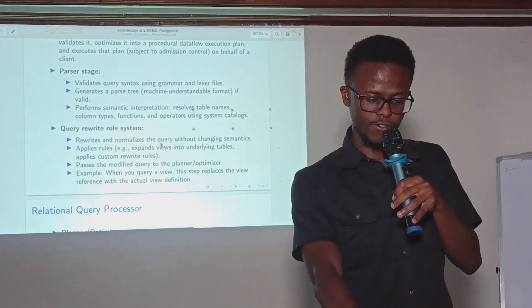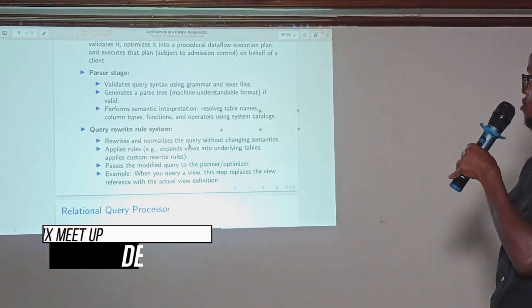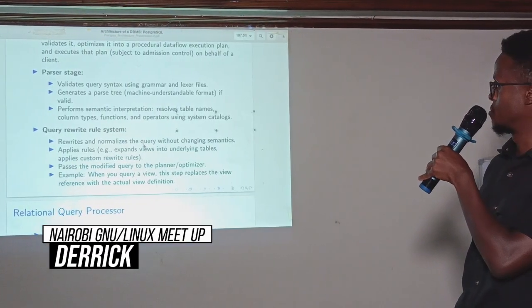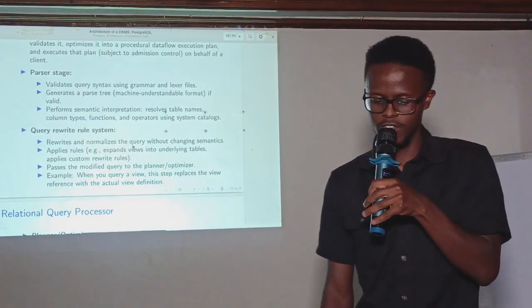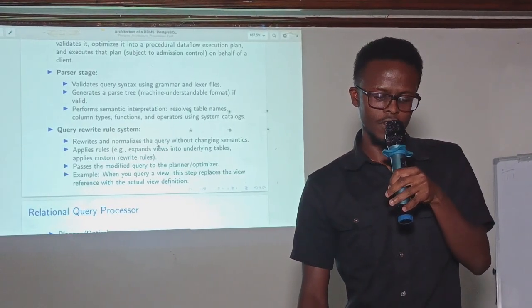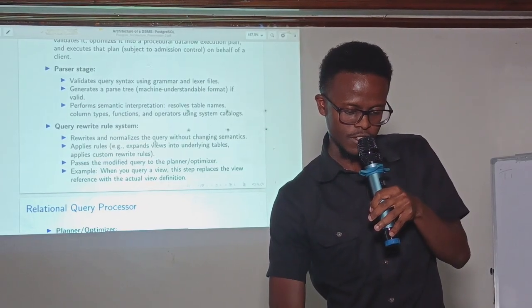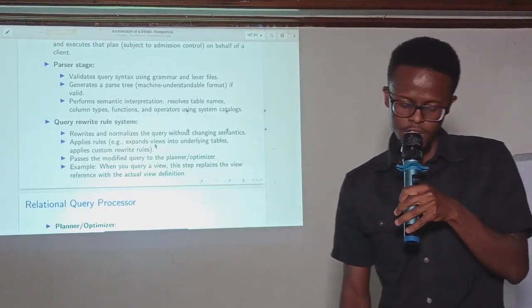Here, it also performs semantic interpretation. It resolves table names, column types, functions, and operators using system catalogs. So it gives the query a semantic meaning, checking whether these column types, functions, operators, and table names exist.